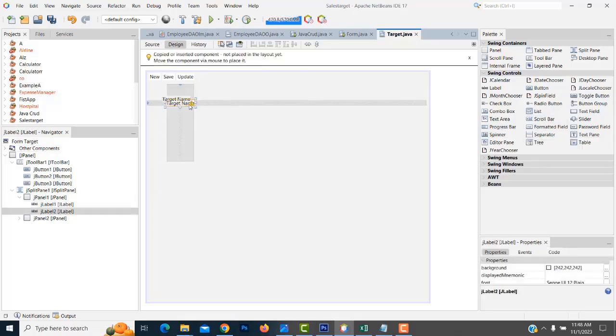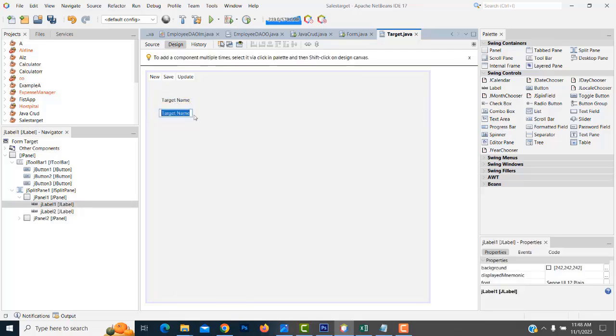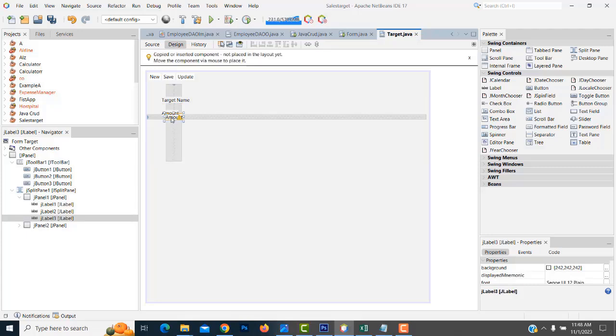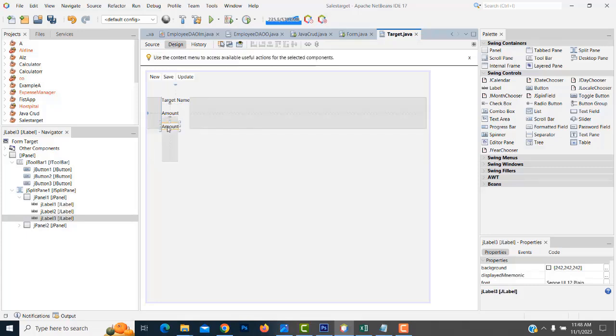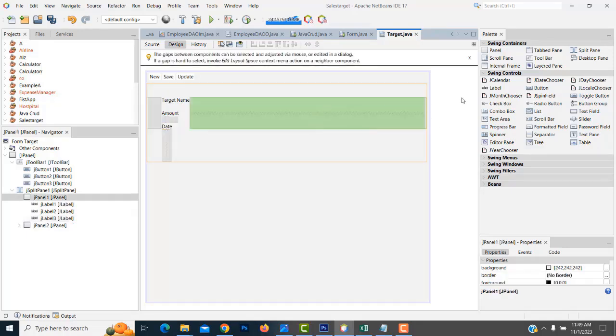Second one should be the same thing. You Control C to copy, Control V to paste and get another copy. This one should be the target amount. You have to make that amount. Third one should be Control C to copy, Control V. This one should be target date. Date. Right. Perfect. This is how we have to make the system.